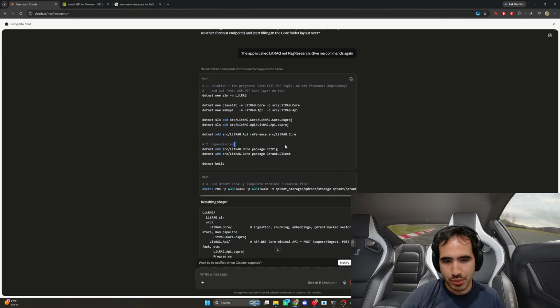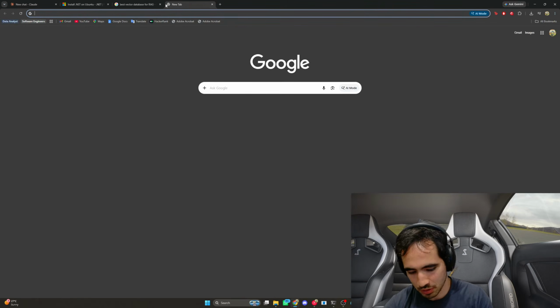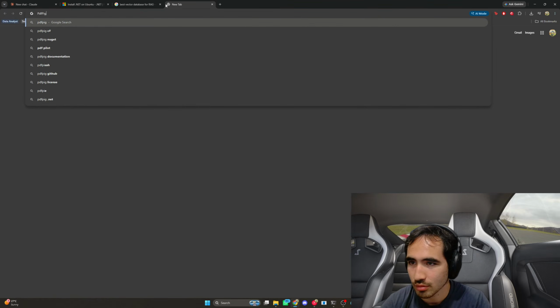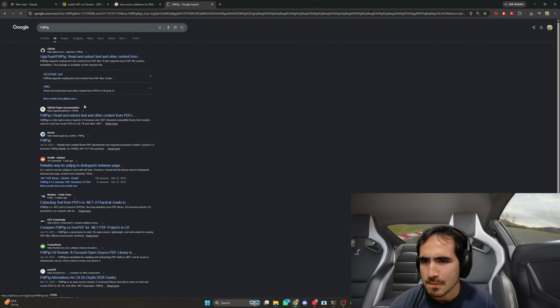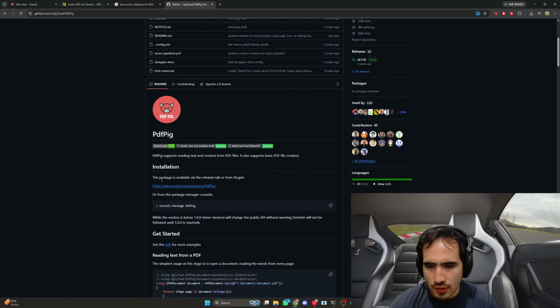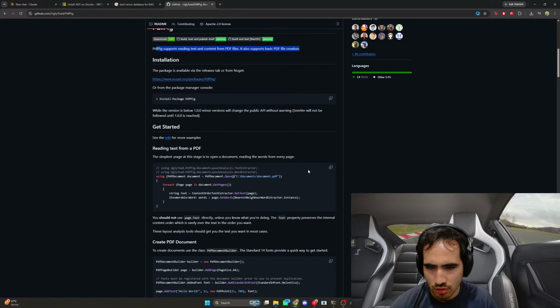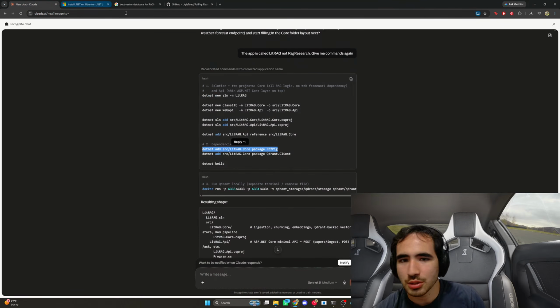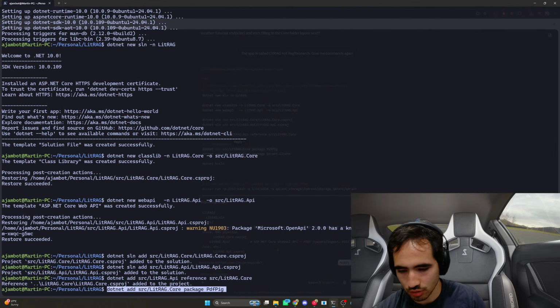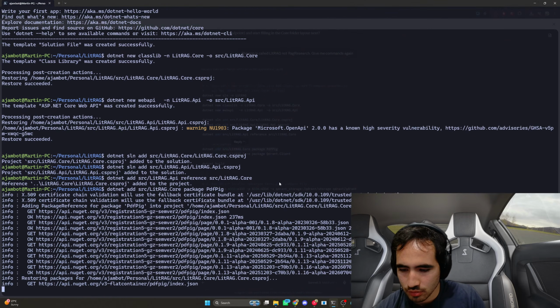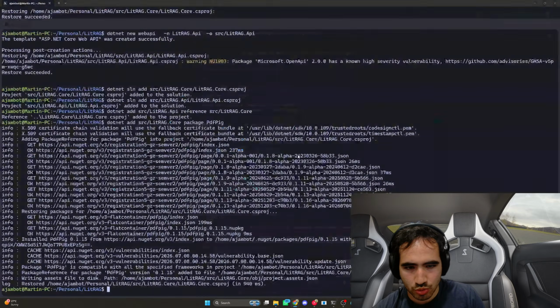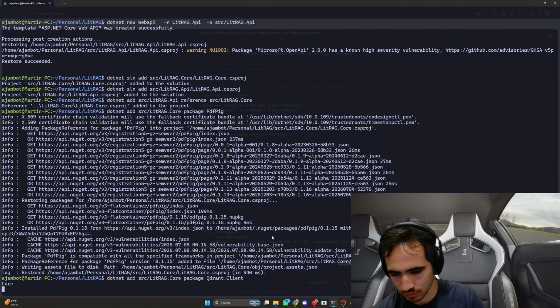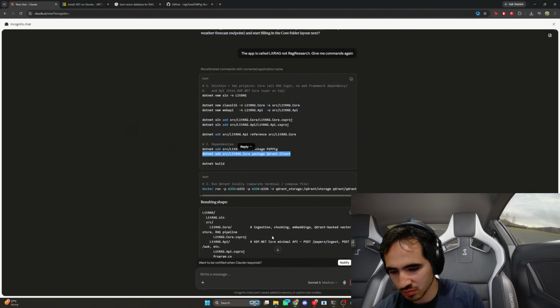And then we're gonna add PDF pig and Qdrant client. What is PDF pig? Reading text and content from PDF files. It also supports basic PDF file creation. You know what? Sure. I'm sure we can reverse this later if we need to. And then Qdrant client. Okay.